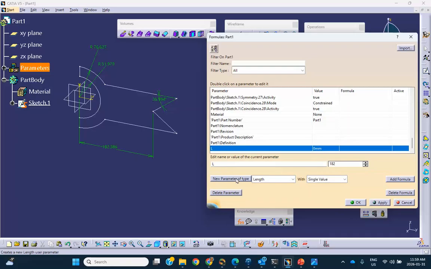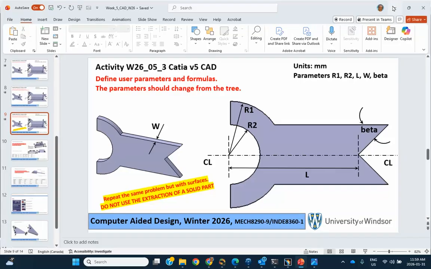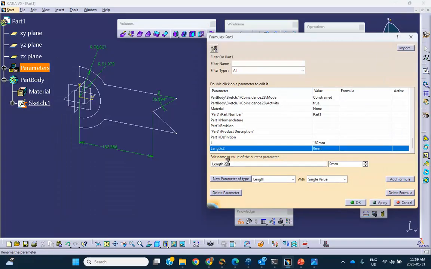New parameter. What do we have here? We have what is that? R1. So I'll call it R1. And the nominal value for it is 76. Okay, another one. R2. The nominal value being 51 or 52, it doesn't matter. 51.